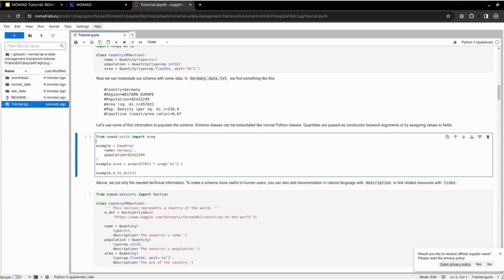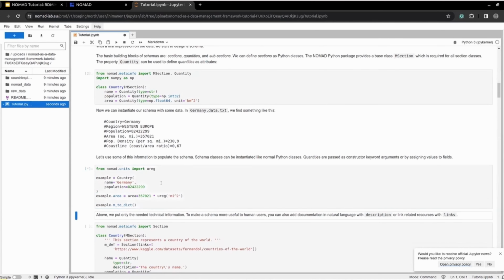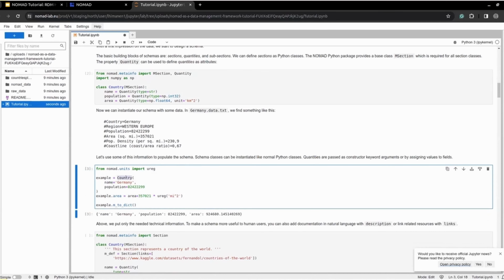So in the next cell, you can see that we can basically use this new country class and start populating it. So we're going to say that the name of this country is Germany. We can say that population is this and that. And we can also assign a new area for this country. And here you can start seeing some of the automatization that is already built into these Python classes. So for example, this area already has been assigned a unit.